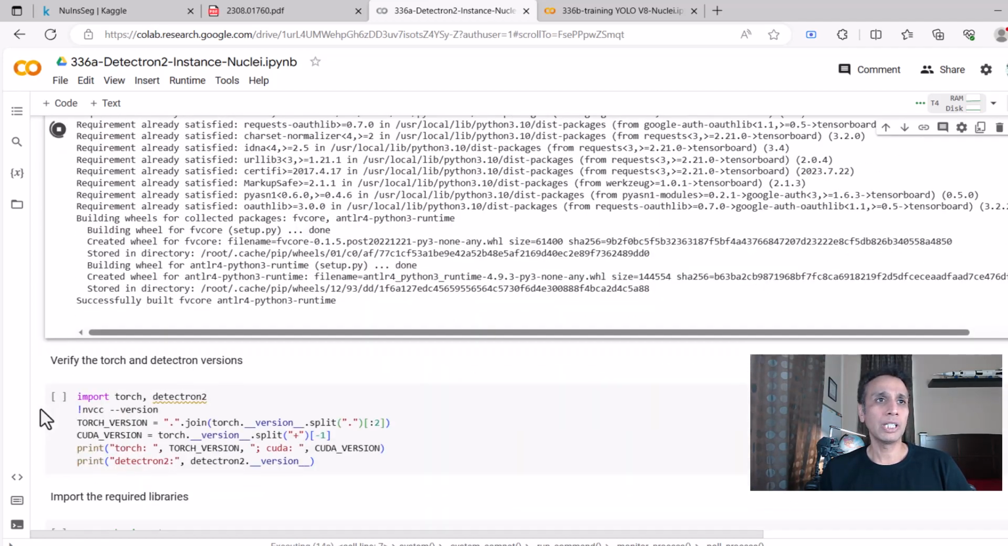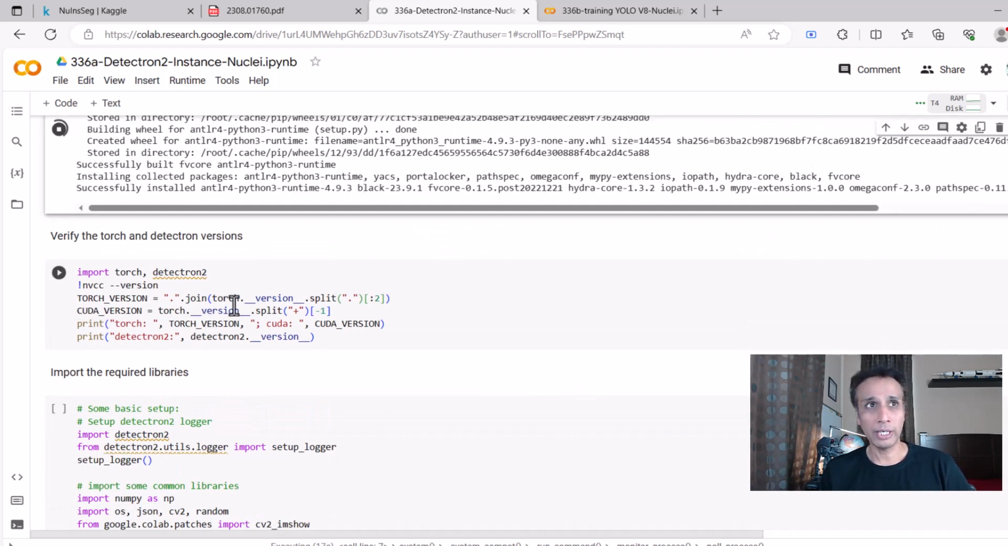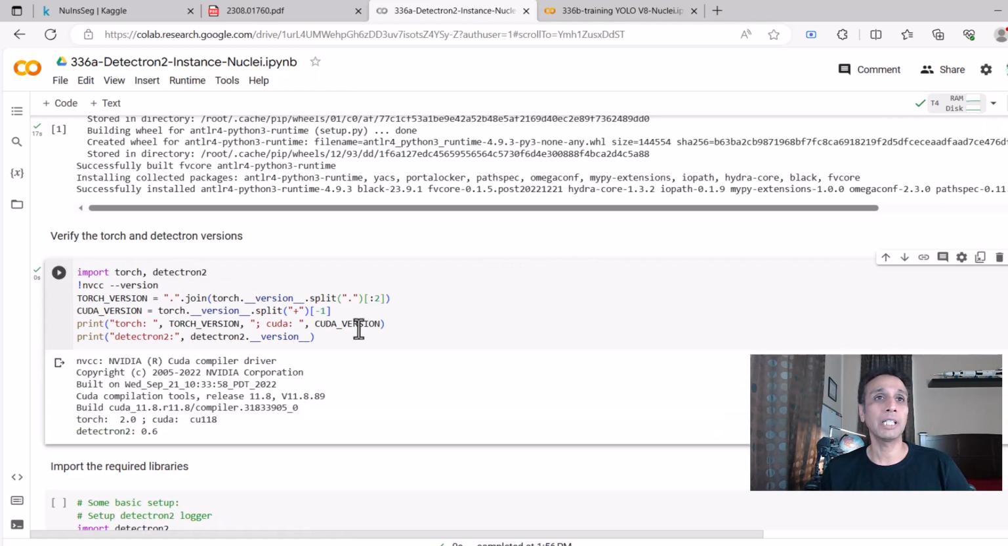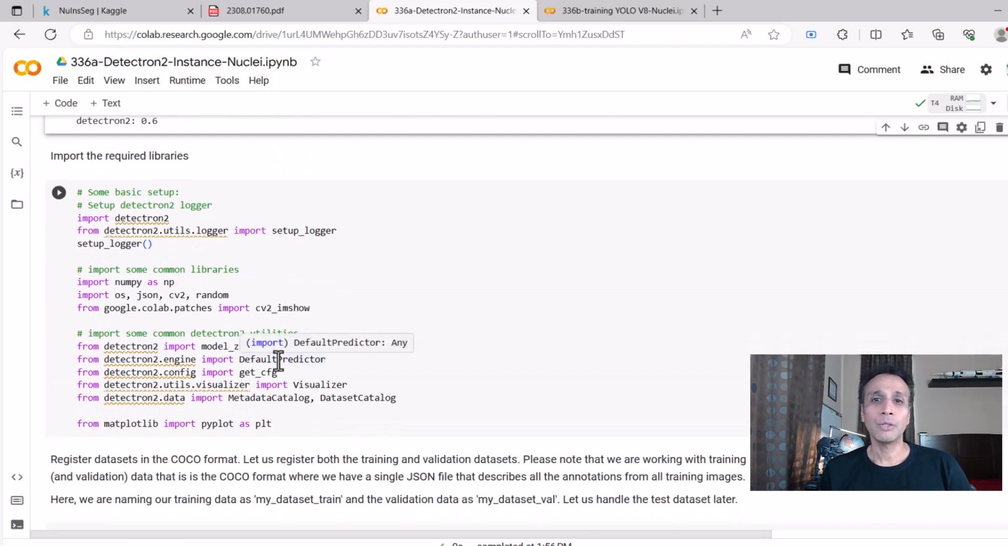Once it's done installing Detectron, let's make sure what type of torch version, CUDA version, and GPU we have, so you get an idea of the type of resources I'm working with. CUDA 11.8, Torch 2.0, Detectron2 is 0.6. This is the version, and of course this is 2023. I'm recording this in October. I don't know when this will be published, but hopefully not far from this date.